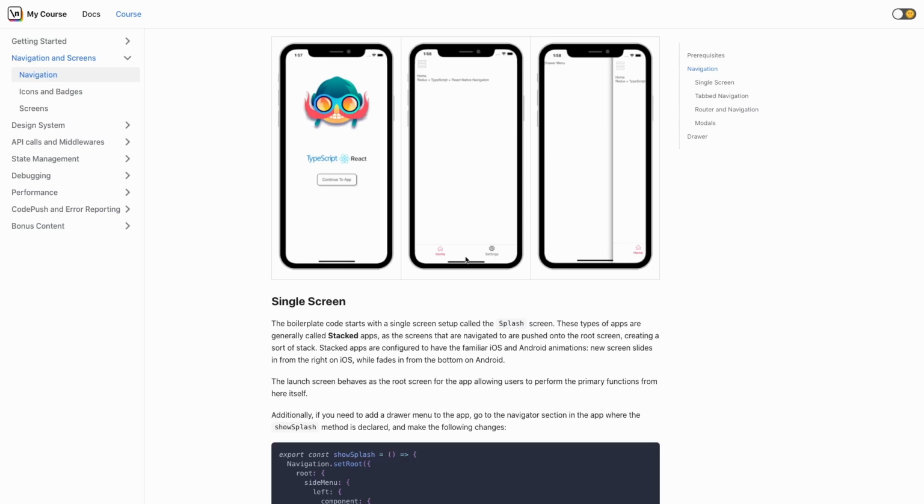Tab navigation are very popular and are seen on most of the apps. It provides for easy access to different sections of the app from a single location, the tab bar. The boilerplate code starts with a single screen setup. It is called the splash screen in the code, and then it moves to a tab navigation. Now, this kind of setup is great to have some initial marketing screens, or load user data, or ask for login, and then take the user to the main experience.